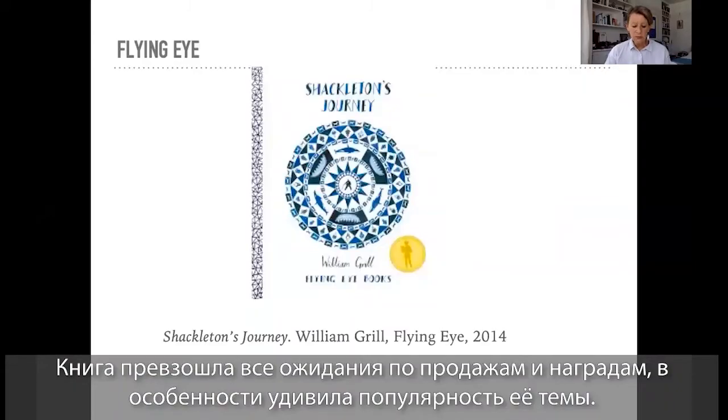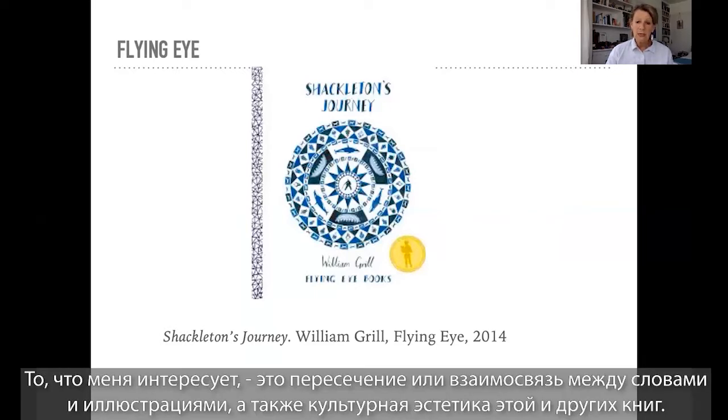A starting point for us was Flying Eye's publication of Shackleton's Journey in 2014. Shackleton's Journey, a strange choice of subject, surpassed all expectations in sales and prizes and was very popular in the UK. What I'm interested in here, in this book and in others, is the intersection or interaction between words and pictures and the cultural aesthetic of this book and the others I'll be talking about.